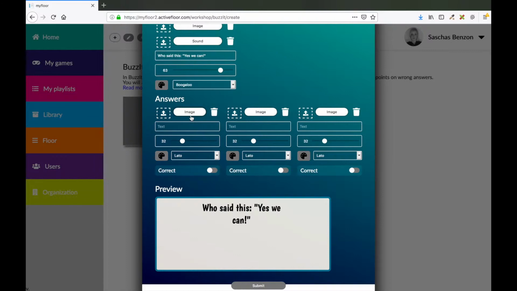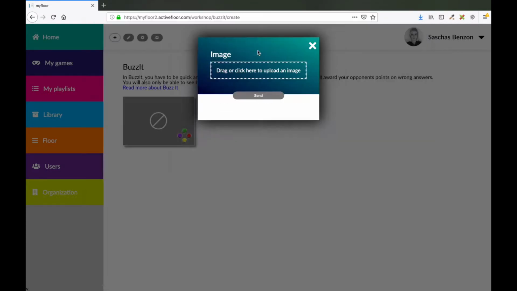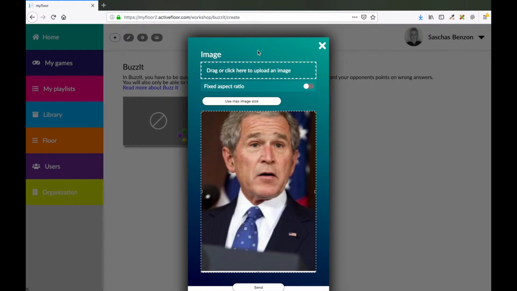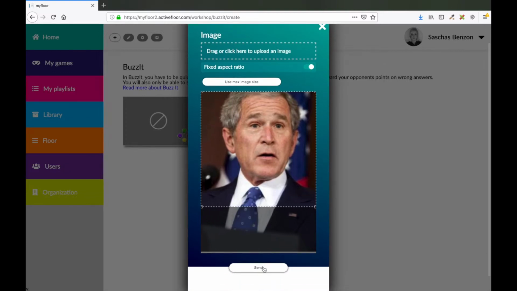So I upload an image by pressing the image button, choosing my first image. I will go with Bush. Here you can crop your image. Right now the image is cropped so it uses the maximum size. I can also crop it manually, dragging the sides up and down. In my case, I want to make sure that my image fits the box of the question. So therefore, I will use fixed aspect ratio. Now I'm sure my image will fit 100% into the answer box. When I'm satisfied, I click the send button.